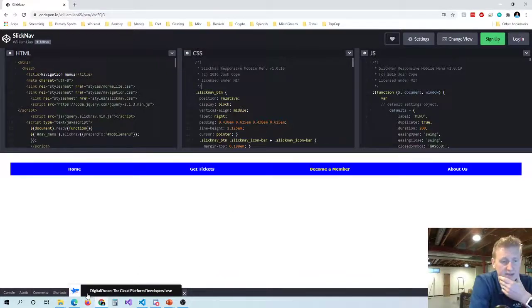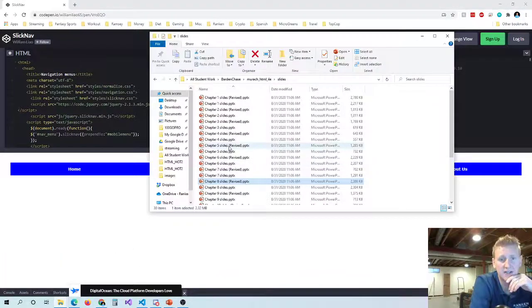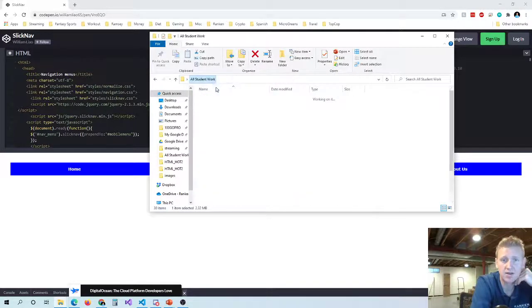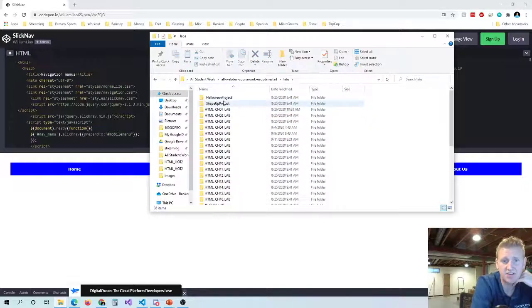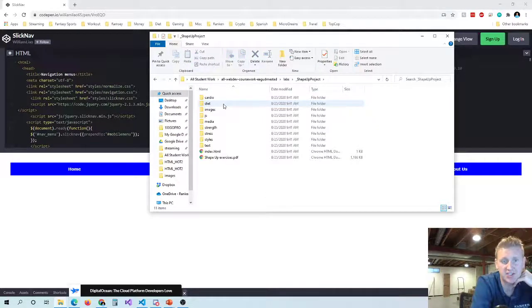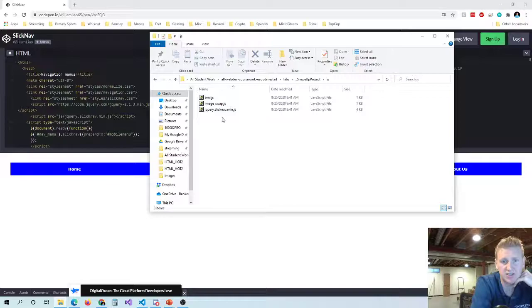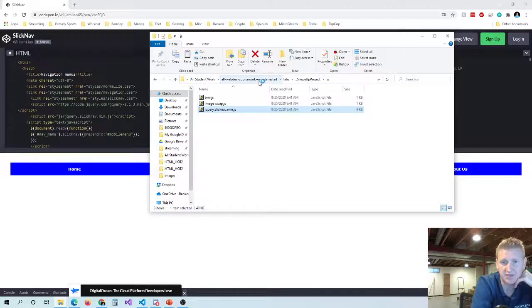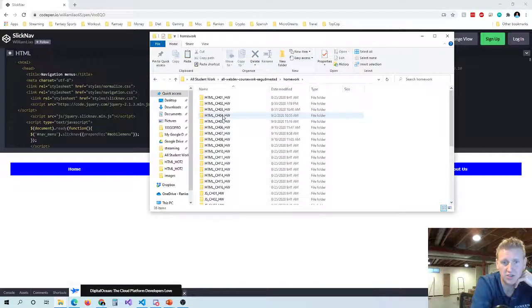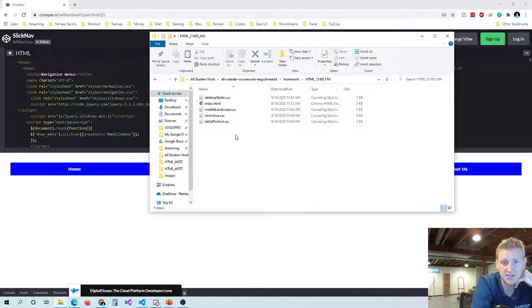Let's look there. That's not a bad idea, Drew. So let's look in our home, in our labs, and then there's the shape up project. There's JavaScript. There's SlickNav JavaScript, so I'm going to copy that. And this is in the shape up project, right? So I'm going to go back into homework, chapter 8.